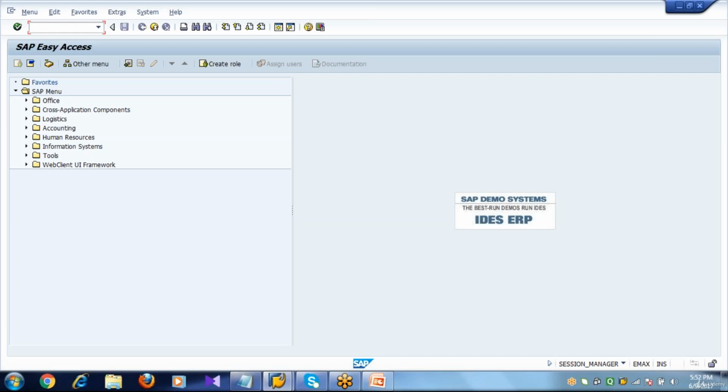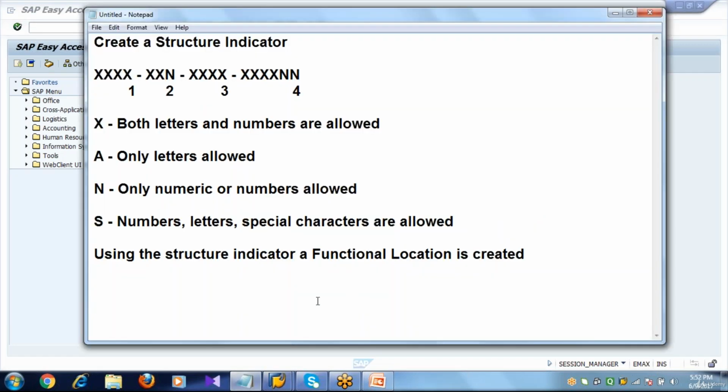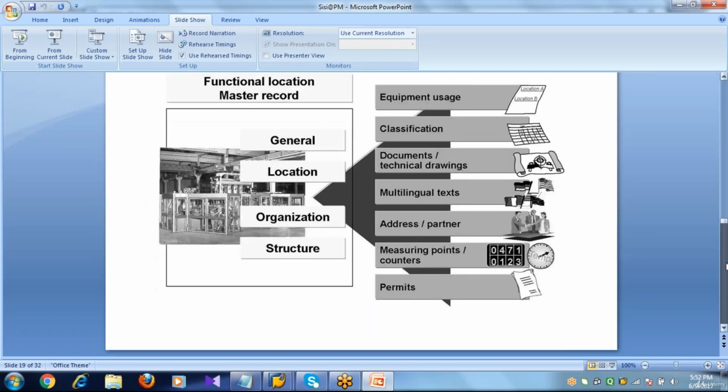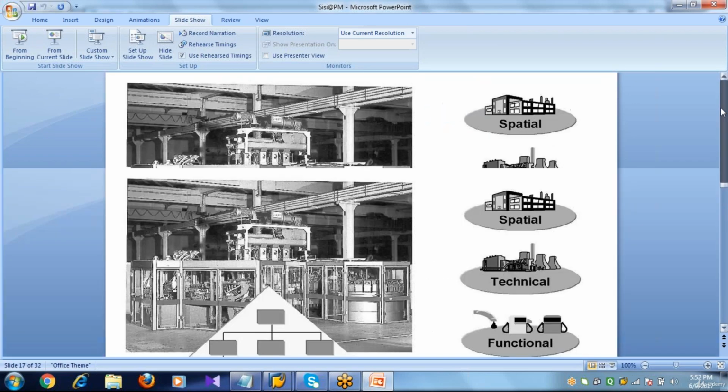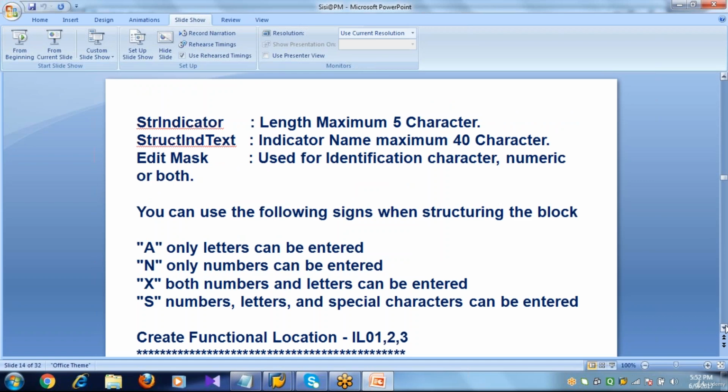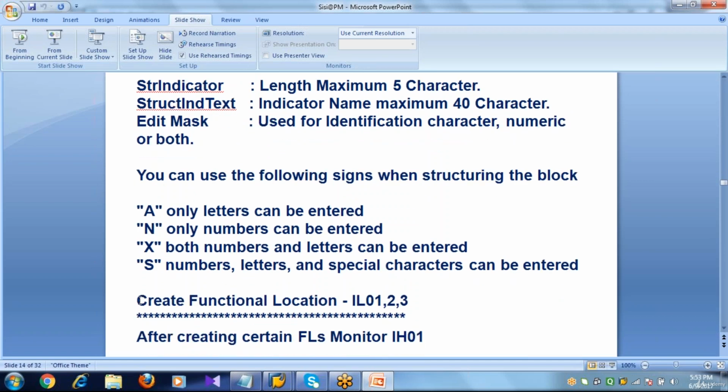This structure indicator is very, very important. So what is the structure indicator we created? BMW01. Now we'll create a functional location. To create a functional location, the transaction code is IL01.